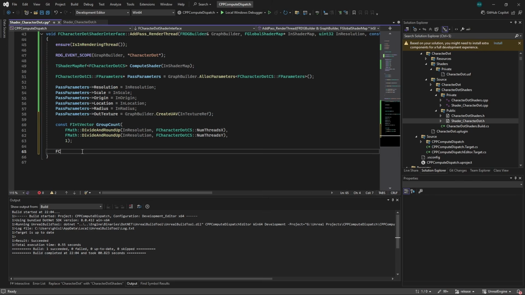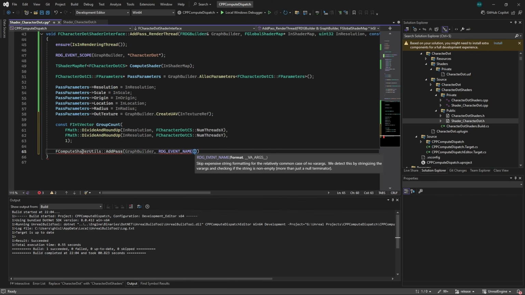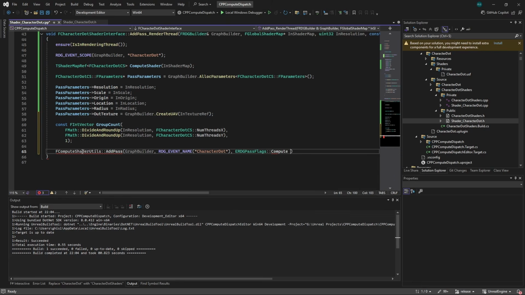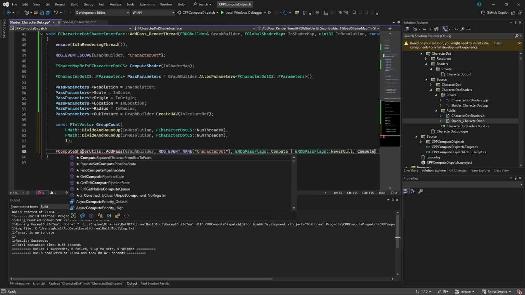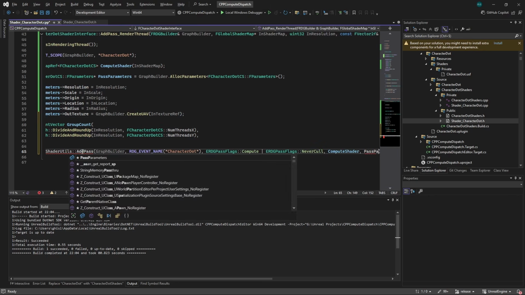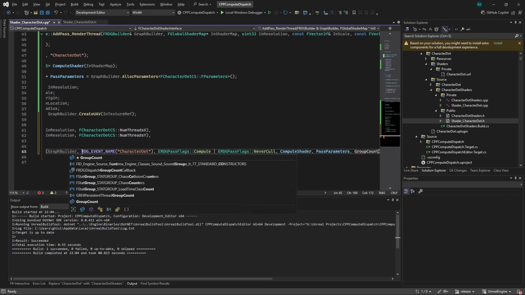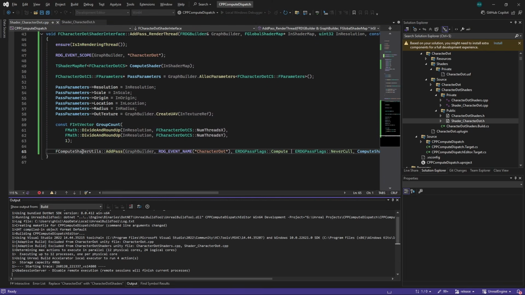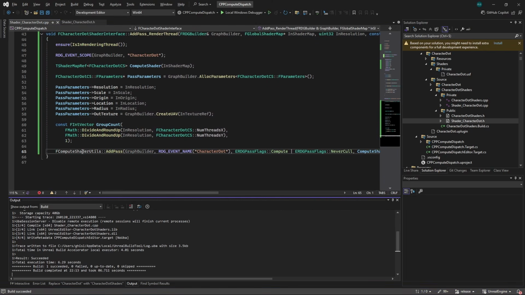Finally, we use FComputeShaderUtils to add the pass. We provide the graph builder, an RDG_EVENT_NAME, flags, our compute shader, our parameters, and the group count. Compile, and voilà, our compute shader implementation is almost complete.